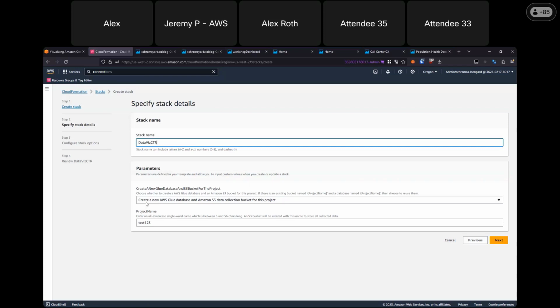We're going to keep the default here, where we're creating a new Glue database and Amazon S3 data collection bucket for this project. And when we do Module 2, we're going to reuse some of the assets that are created. For the project name, this is actually going to create an S3 bucket, so you're going to want something that is globally unique. Test 1, 2, 3 is not going to work for you. I would do some combination of maybe your name and today's date, something that would be unique from a global perspective, and ideally not have anyone else use that.